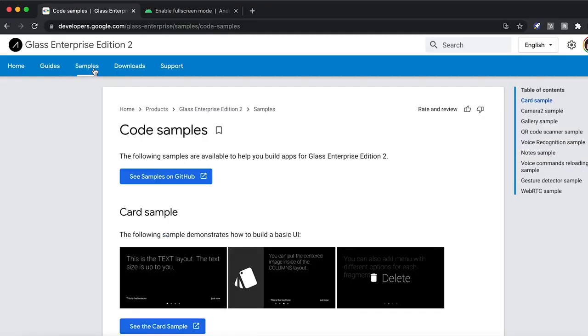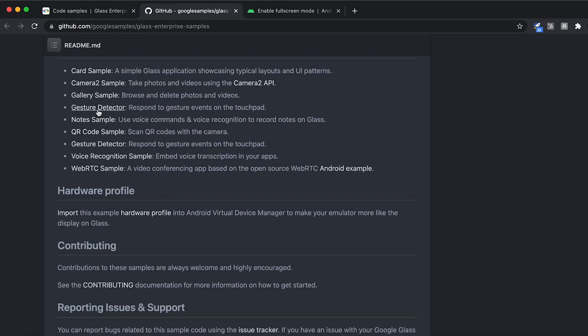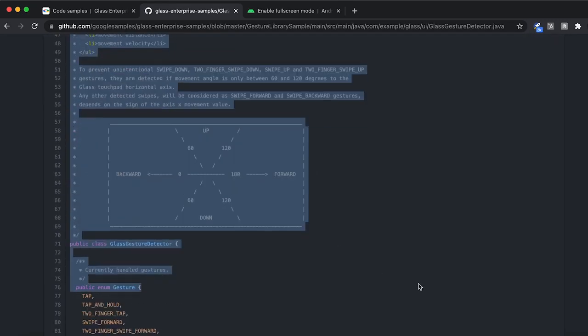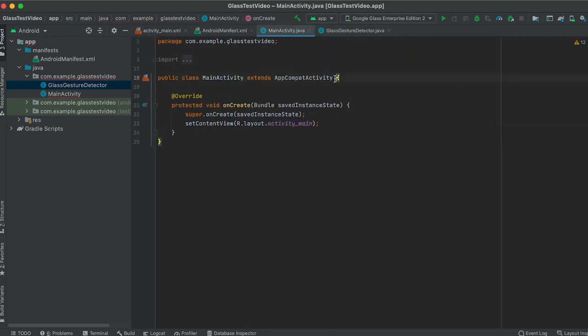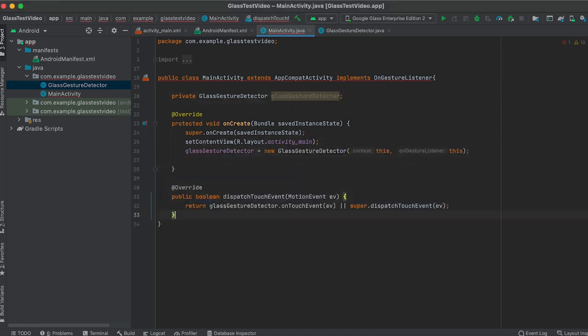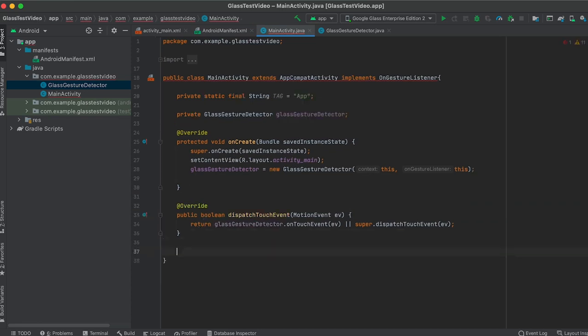So if we go to the samples tab in the developer guide, we can go to their GitHub link and find the gesture control example. This will allow our touch controls to work. Let's steal this gesture detector class and put it in our app. In our main activity, we can implement onGestureListener, create a private class variable. In the onCreate function, we can make a new instance of that class, add the dispatch touch event function, and add a massive switch statement that will handle all of our interactions.